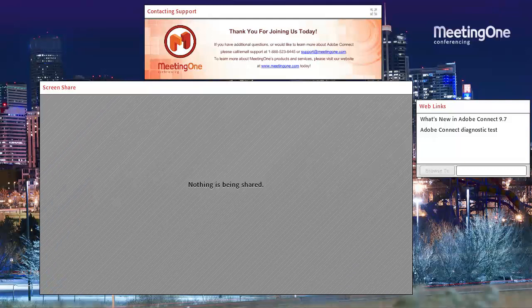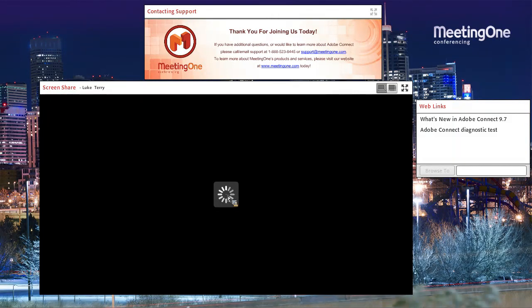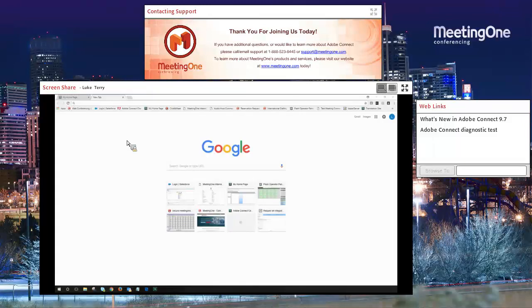I'm going to go ahead and share my screen here, and if you would like to make it full screen, go ahead and click on the four arrows in the upper right-hand corner. That'll make it easier for viewing.